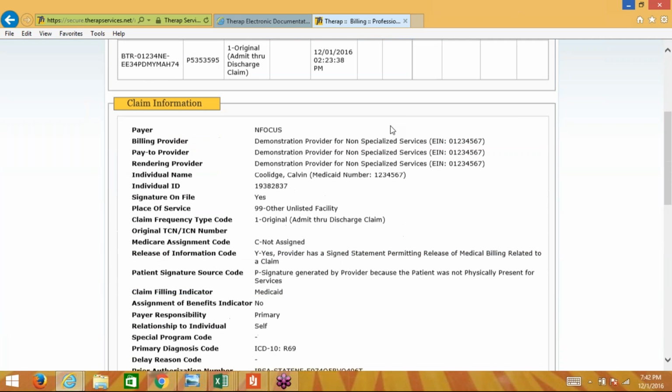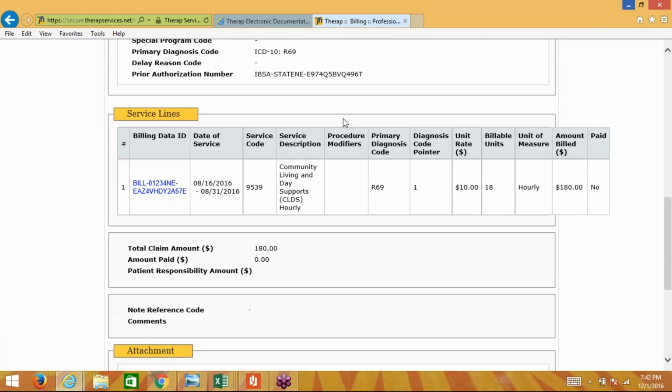So this claim will look just like the rejected one. So here's the services. This is the last 2 weeks of August, so the 16th to the 31st. I provided 18 hours of service, and that's what I billed originally. Now let's say I really should have been paid for 20, okay? So I need to update that billable unit. You're going to have to do a couple things first.